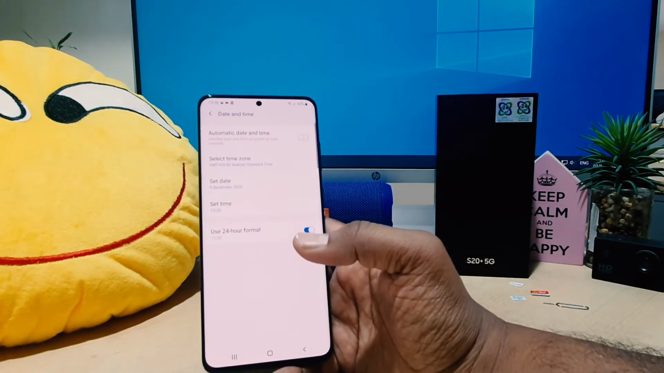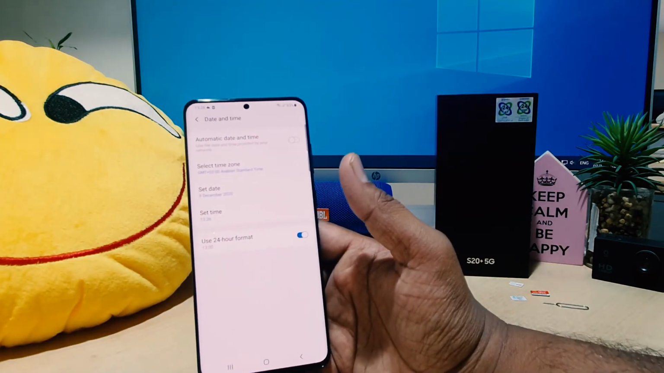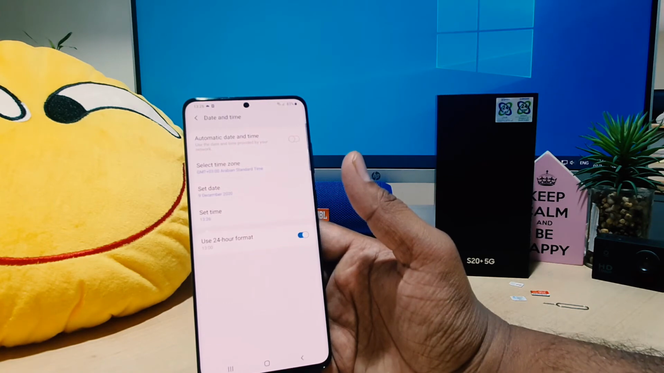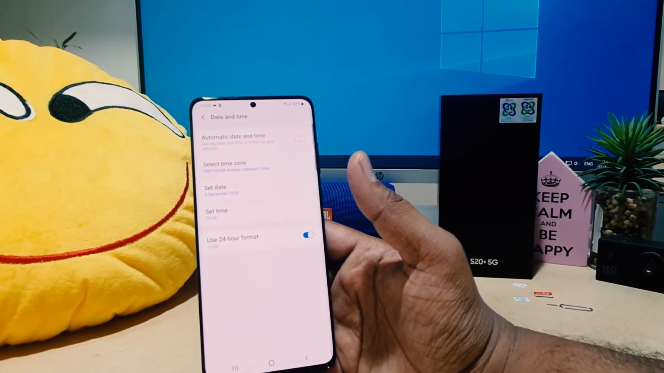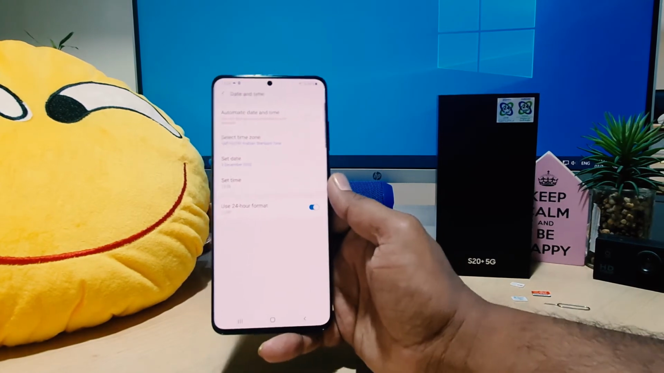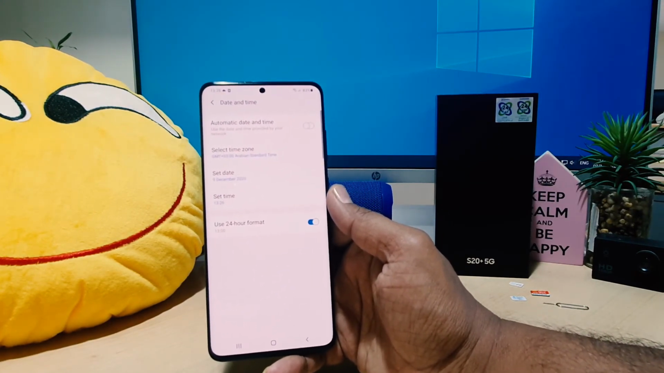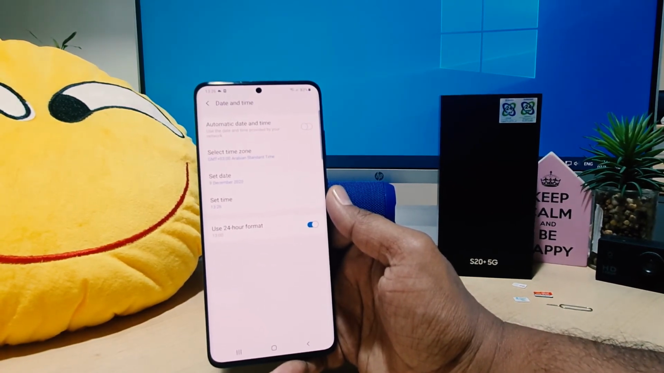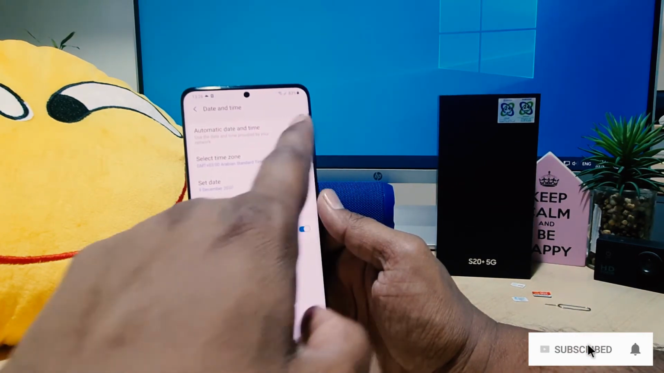Let me go back. Why do you need to turn on automatic date and time? This is like you are currently in Riyadh and you went to Dubai. You want your phone to automatically detect that time. So if your phone is connected with the SIM network or GPS, or Wi-Fi, your phone is going to automatically change to that country or that particular area's time. So we suggest you turn this on.